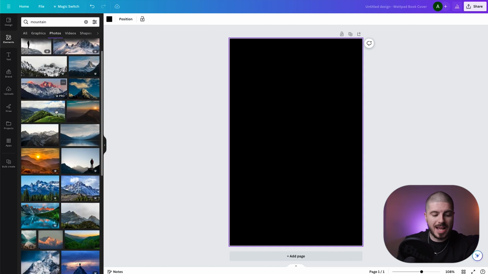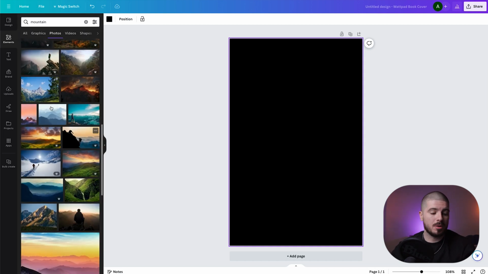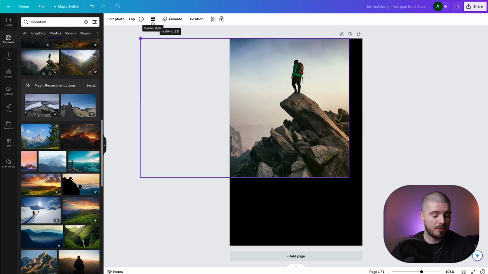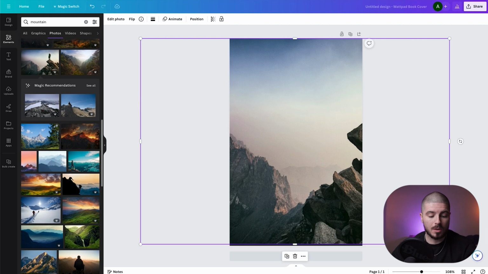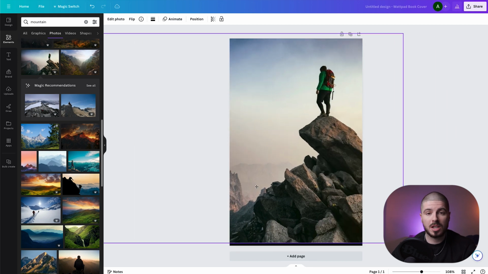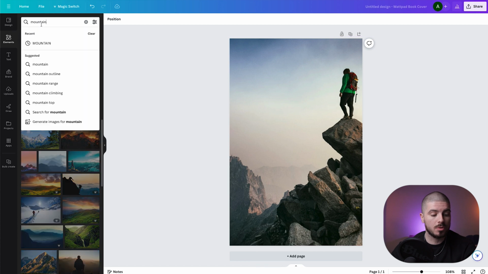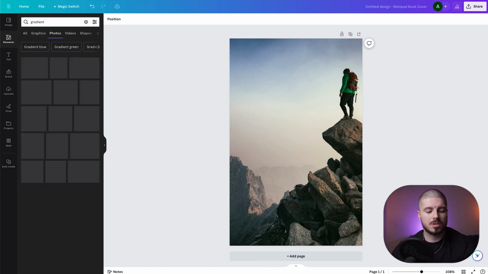So I've typed in mountain as I want someone to be on a mountain. I always make the color of my background black for transparency purposes. And I've picked this image of a guy on a mountain as I think it shows the right message. And you can literally just type in anything you want in photos. And I think that's the best way to start the ebook.